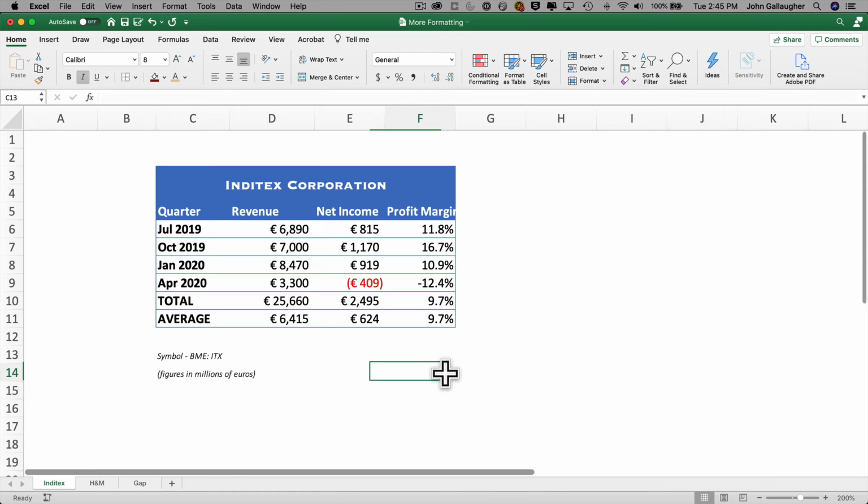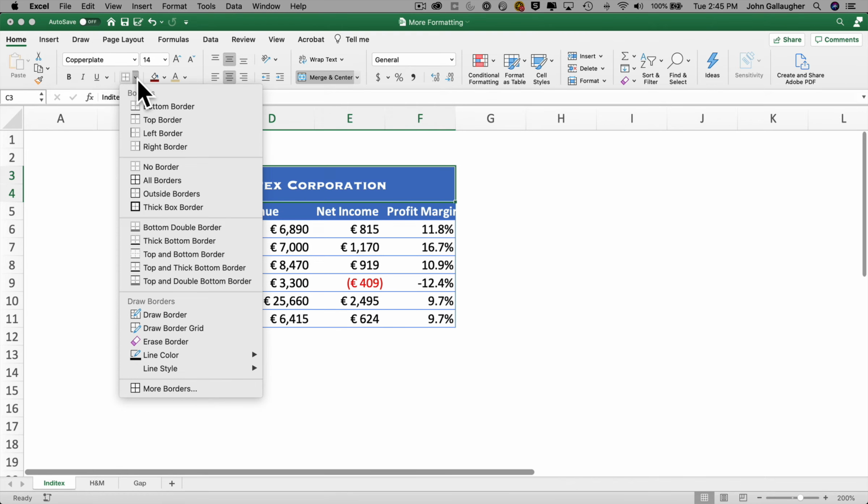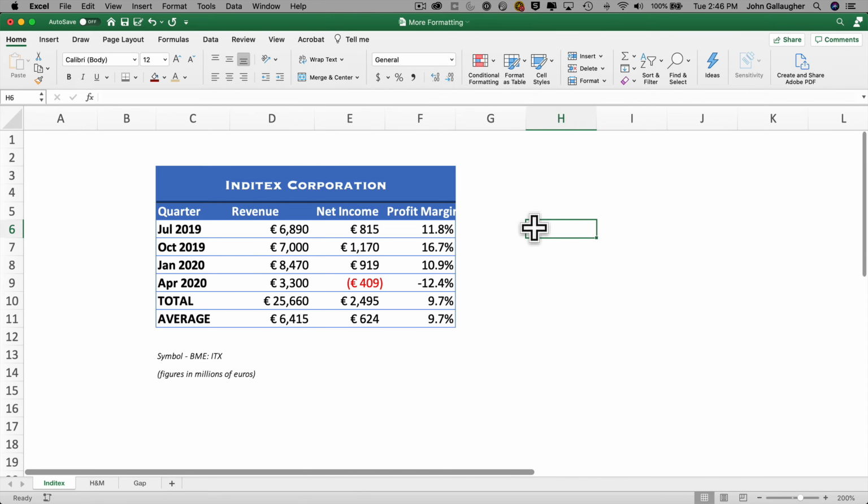So let's run through a few more of the options with borders so you can get a sense of how they work. Why don't we put a double underline underneath C3? So let's click back on cell C3 and we'll pull down the options to select borders and let's apply the double bottom border here and we'll click off that cell and we see a nice dividing border underneath the merged cell.